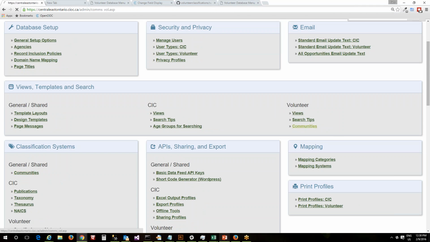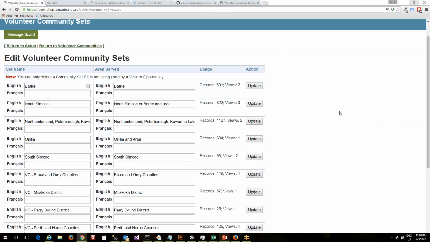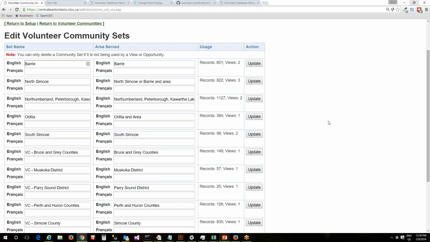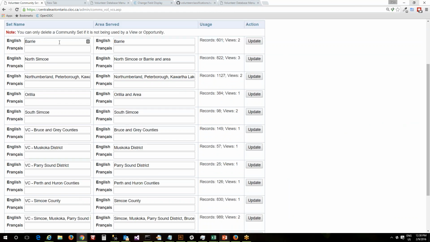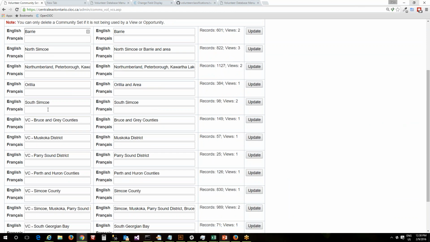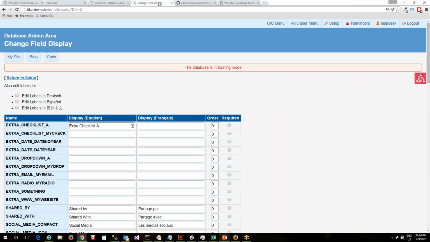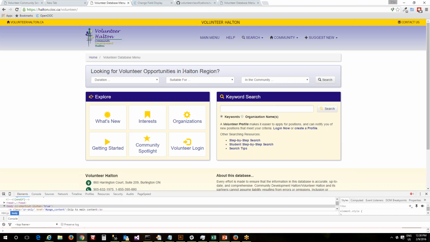Let's have a quick look at community sets. Volunteer communities. So let's look at sets essentially to begin with. As I said, theirs are very much geographically based. So for each of the sets that they've created, they're named based on the geography that they're doing. The name is internal only, so I could name it dogs and cats and it wouldn't matter. The area served matters though. The area served is what shows up when you have a volunteer portal that says looking for opportunities in Halton region. If you have it blank, it would just say looking for volunteer opportunities.